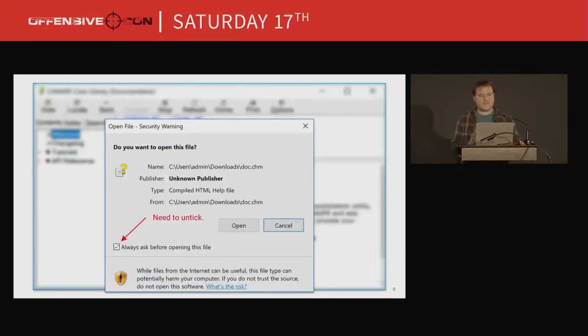Now, there is a slight caveat from a drop-and-run perspective. You do get this dialog. If it's got Mark of the Web, which is because it's downloaded from the internet, the user would have to uncheck this tick box and click Open. Otherwise, it won't actually run in local machine zone. But maybe you could convince the user to do that.